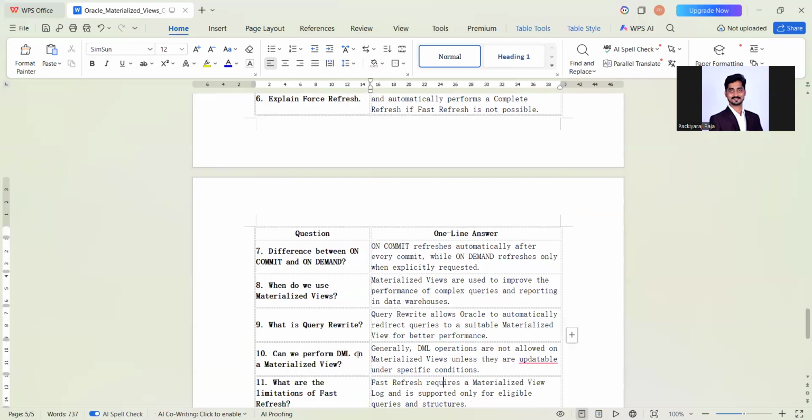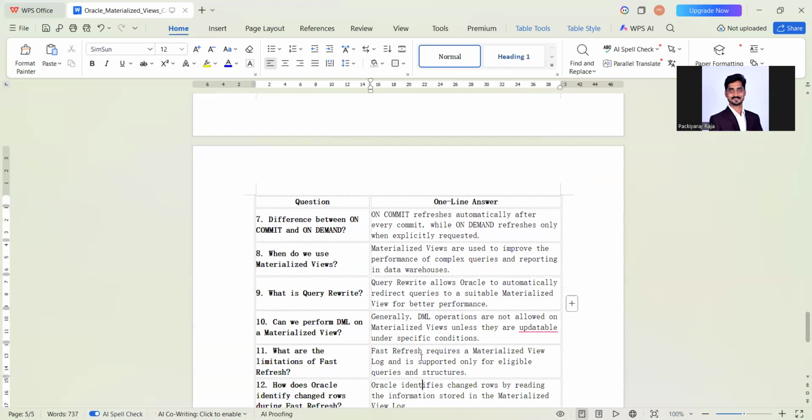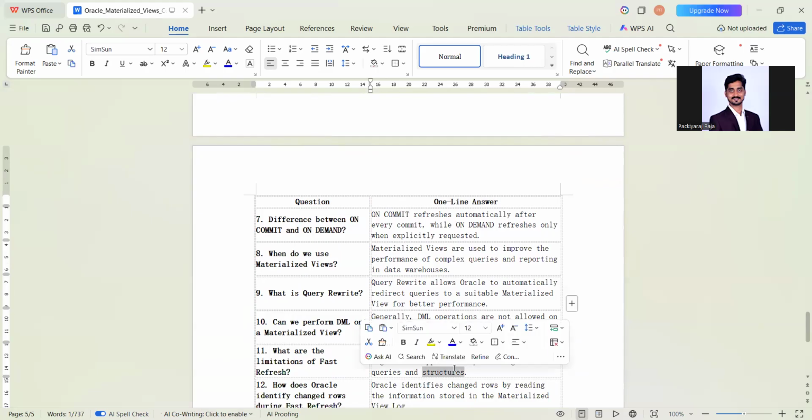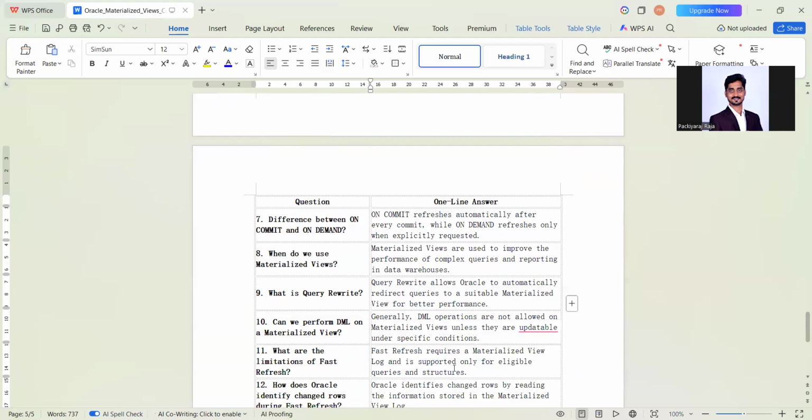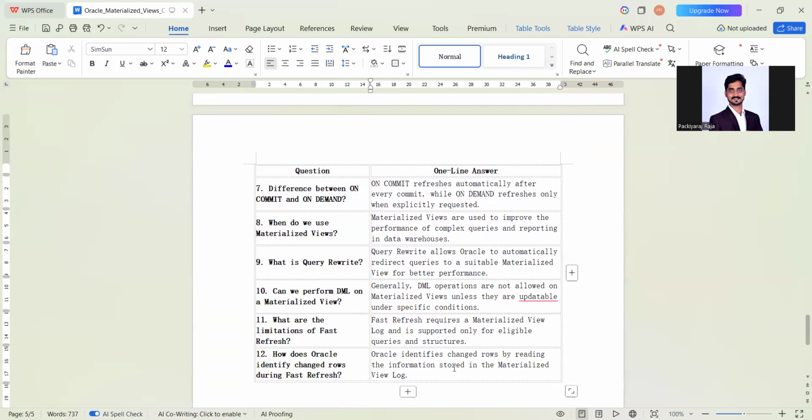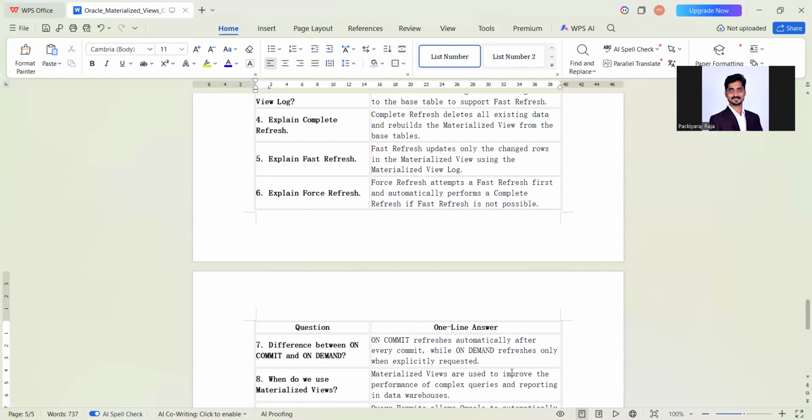Can we perform DML on a Materialized View? No, it is not a DML operation; we just do the refresh. What are the limitations for fast refresh? It is only applicable to eligible queries. How does Oracle identify the changed rows during fast refresh? Using the Materialized View logs only. These are the interview questions.